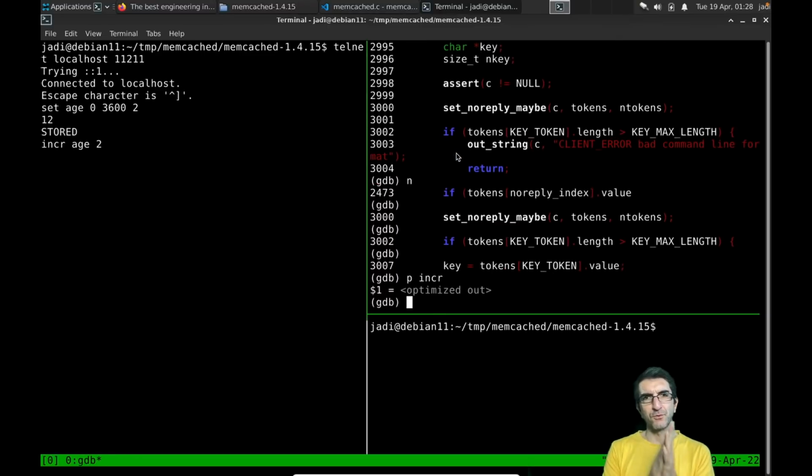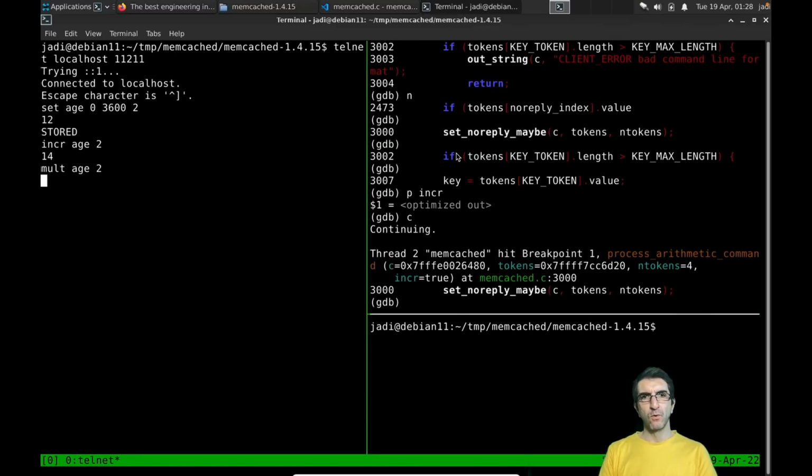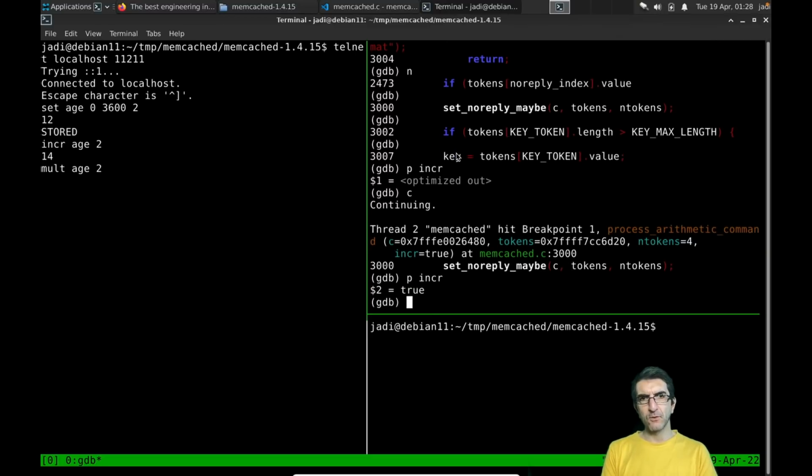This is optimized. In the beginning, I had this, but now it doesn't need it and it's optimized. Anyway, let's go here. I will say multiply age by 2. I'm here. I will say print increment value. This is true. This had to be 2, but now it is true. This is a problem.